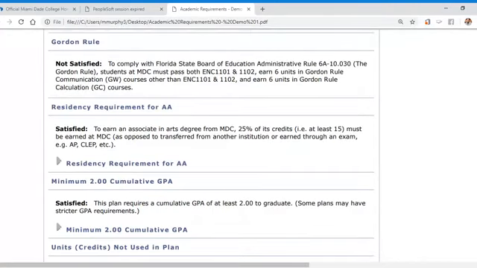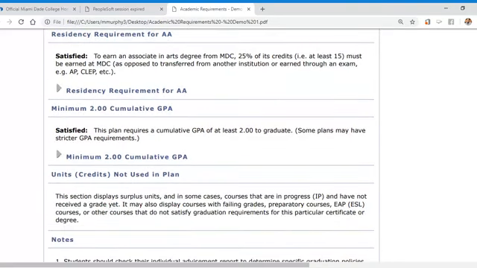So I mentioned the residency requirement, you need to earn essentially at least 15 units. That's 25% of units or credits, right, toward the degree at Miami-Dade College, as opposed to transfer from another institution or earn through an exam such as AP or CLEP. And you must have a minimum grade point average of 2.0.